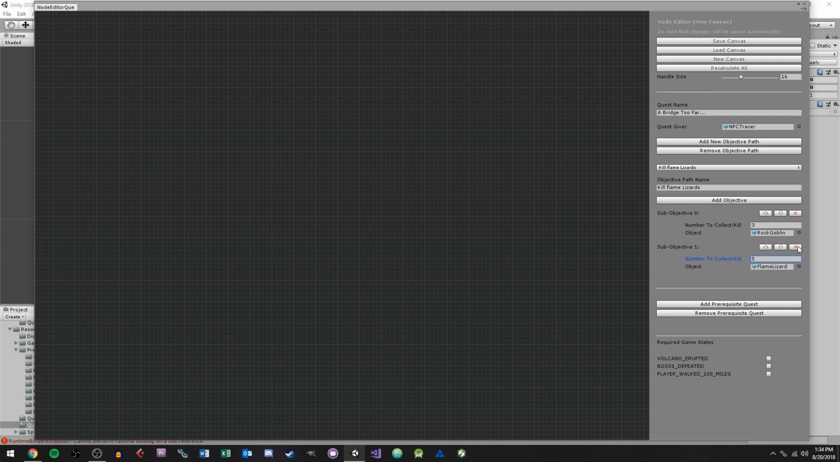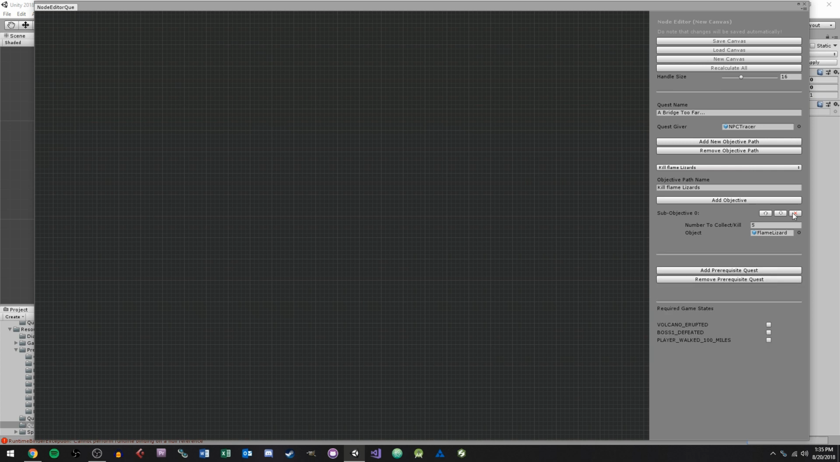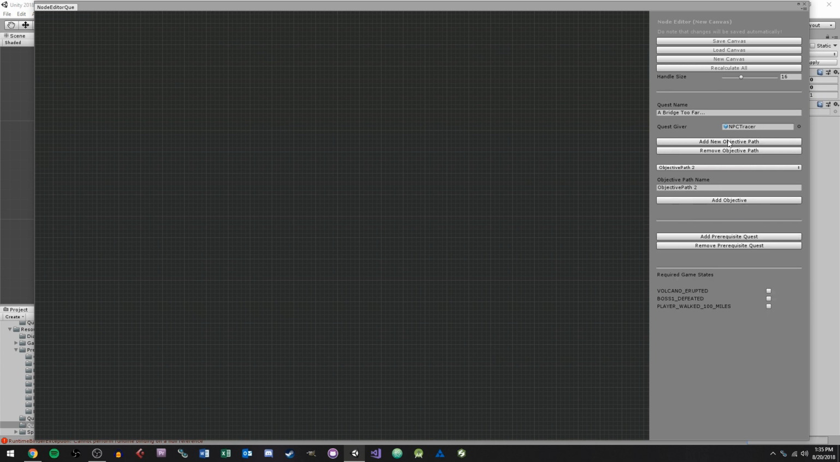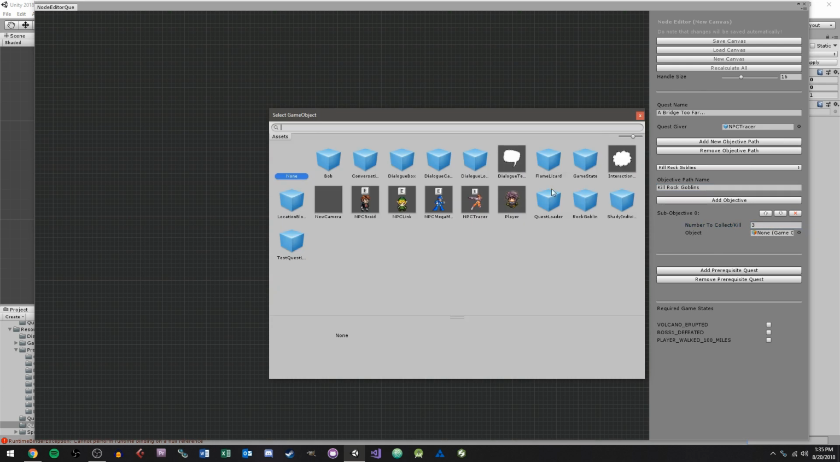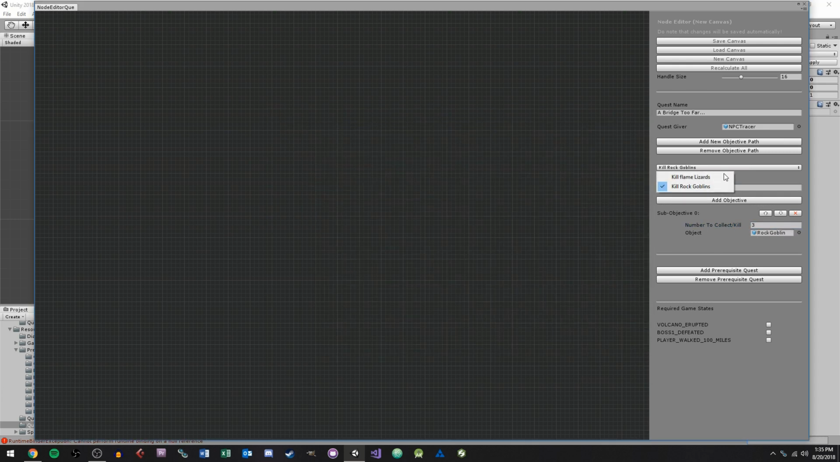So if I wanted to be able to complete both simultaneously, what I would do instead would be say, let's delete this objective, the sub-objective 0, right? So I click the red X here to delete it. I would instead make a separate objective path, which would be kill rock goblins, right? And I could add an objective here to kill 3 rock goblins. So now I have 2 different objective paths. Both of these can be done concurrently instead of having to be done in a linear fashion.